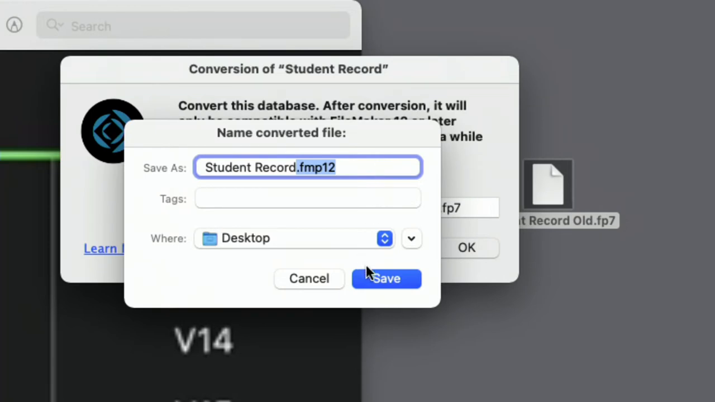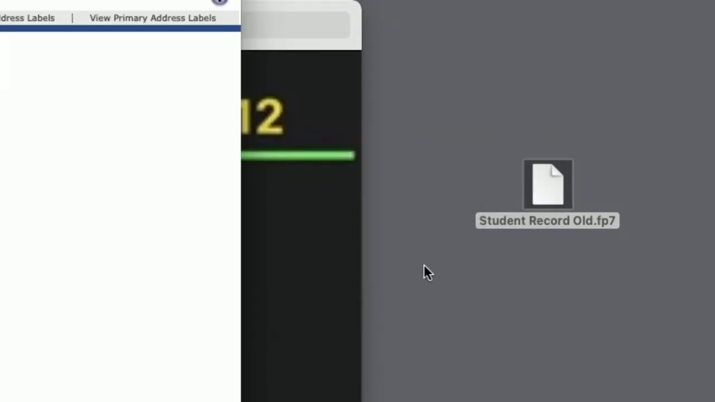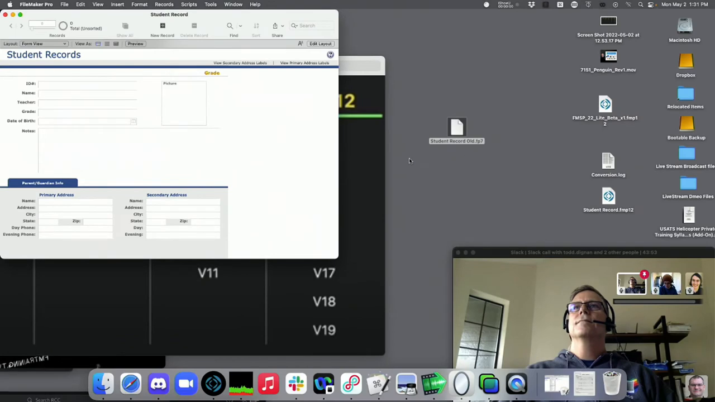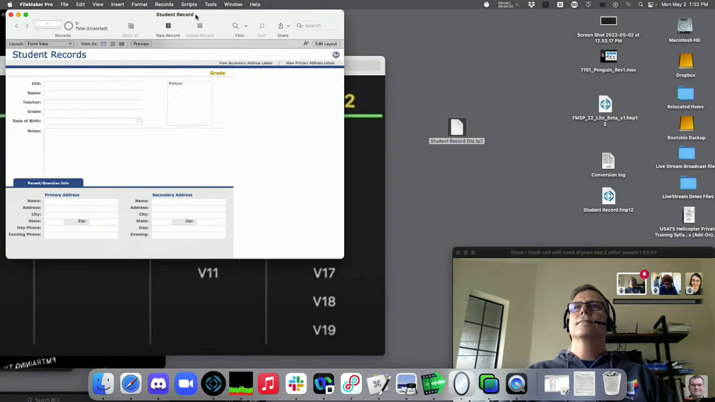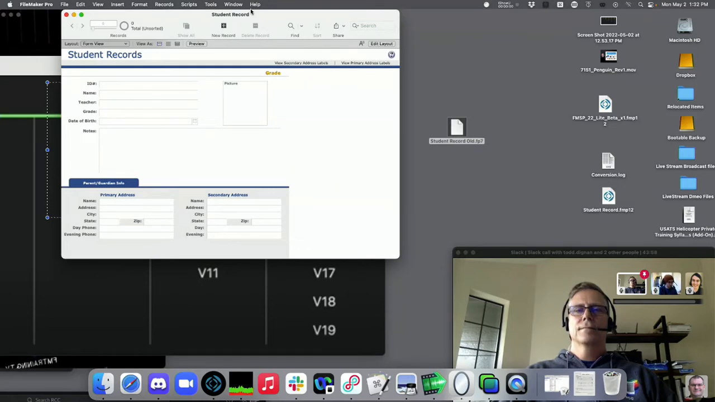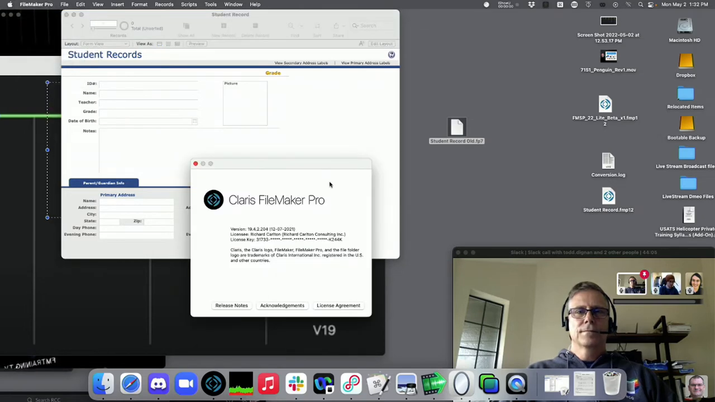Your end users, they don't care, right? So we say save. I'm going to zoom back out. So it took an FMP12. This file was written in FileMaker 4.5 or no, 6, 7, 8, 9, or 10 or whatever, something like that, all the way up to 11. And now it's running in 19.4.2. So it actually works.